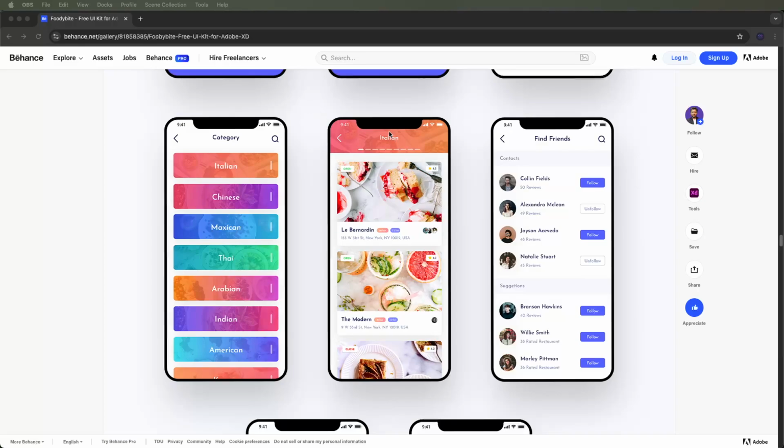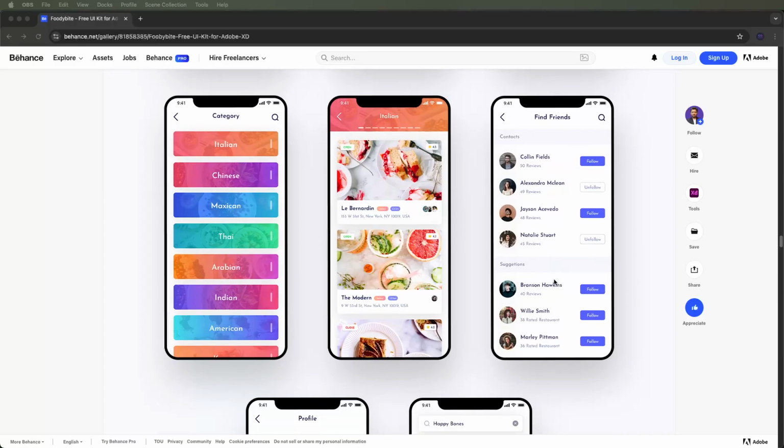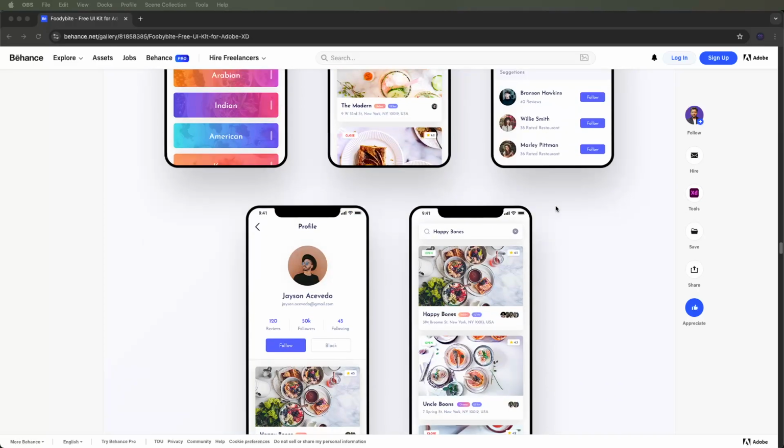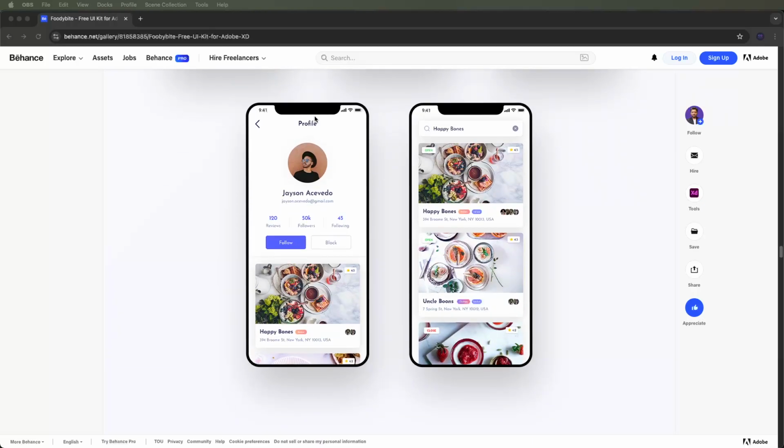And then you need to show the category details food list, with the restaurant names listed. And we need to find the friend list. Also the contacts and suggestions, you need to show on this screen, and a social media style UI we need to show. And this is a particular user's profile.